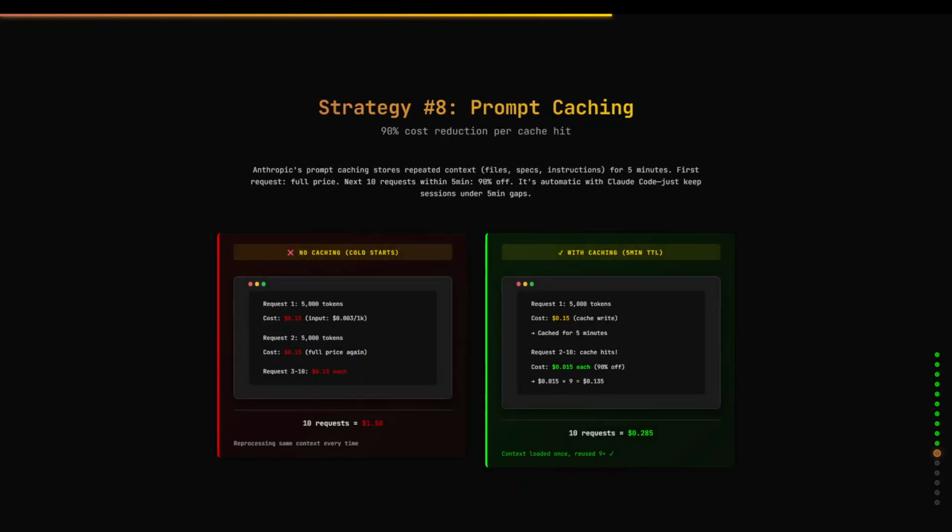Moving ahead, the eighth strategy is the most important and the deadliest token burning part, prompt caching. Anthropic's prompt caching stores repeated context for 5 minutes. First request pays full price. Next 10 requests within 5 minutes, 90% off. Look, without caching, every request pays 15 cents. 10 requests equals $1.50. Every single request processes the same context at full price.